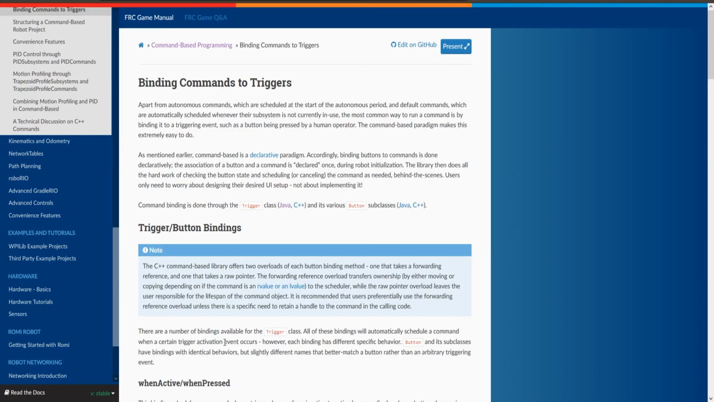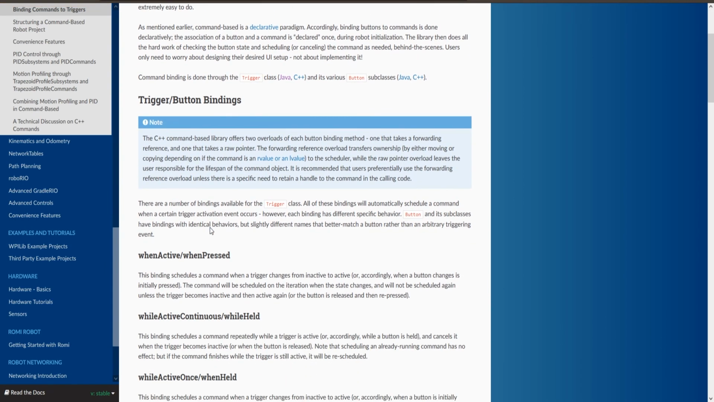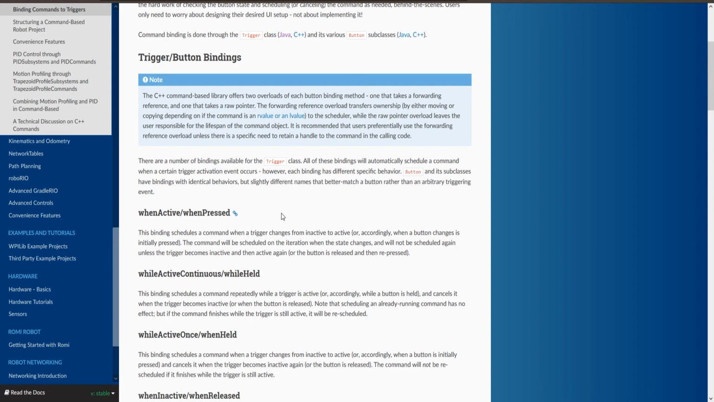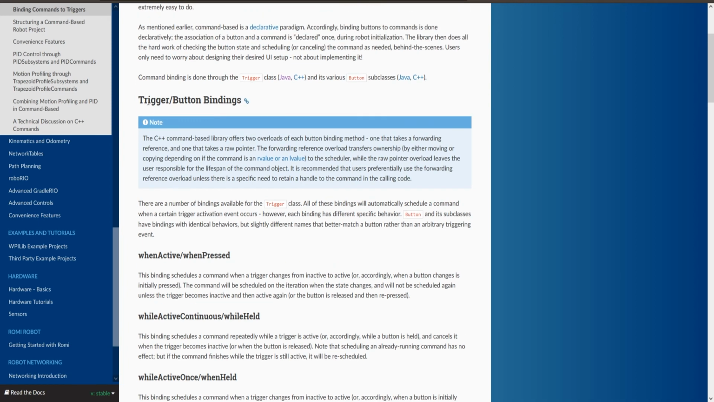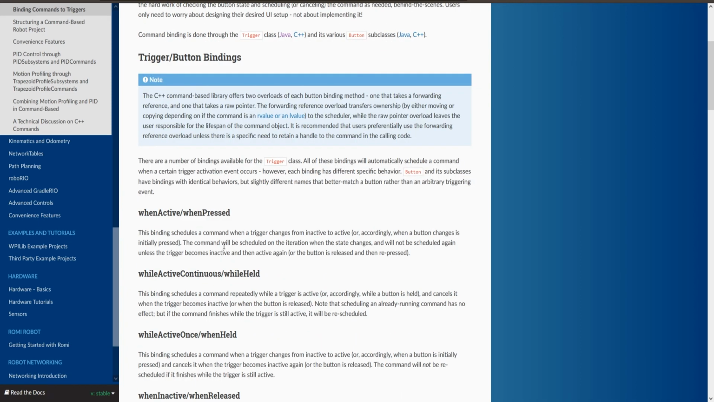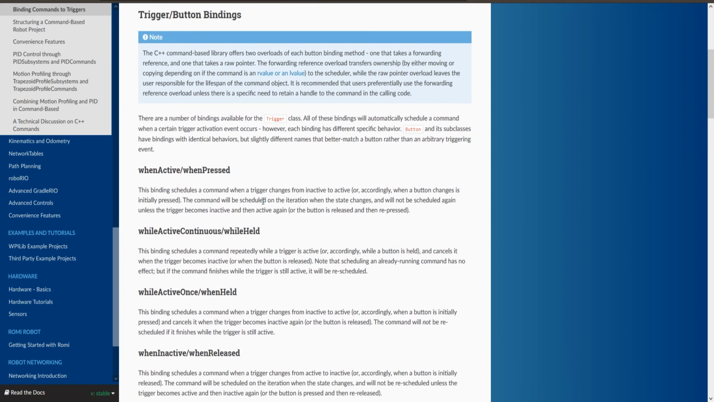Finally, we have trigger and button bindings. Once again, a link to this documentation is in the description. When we use a button on the Xbox controller that is not the D-pad or back trigger buttons, they are considered joystick buttons, whereas when we use the D-pad or back trigger buttons, they are considered triggers, or rather, we create them as trigger objects. When to use which one of these can be a bit confusing, so I'll cover them later, but for now, just know that they're different.